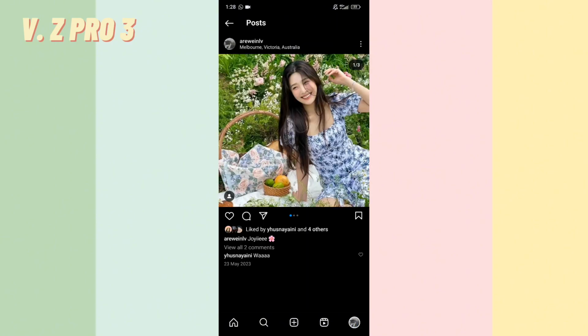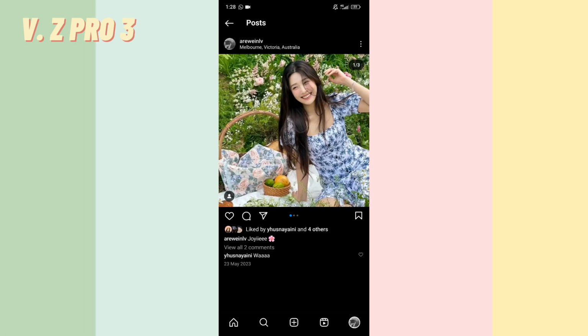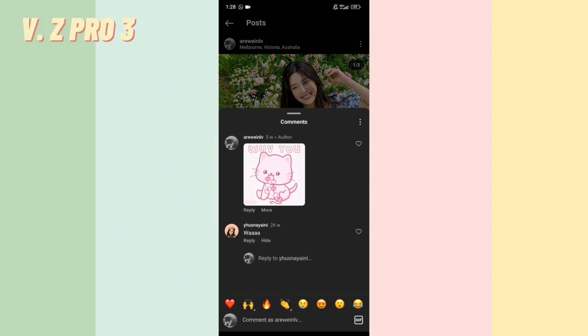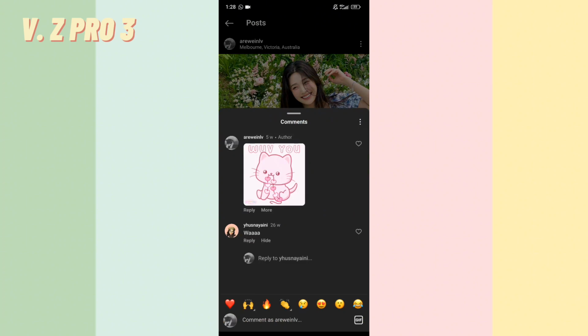Now you can tap on your profile. You can choose the post that you want to delete the comment from. As an example, I want to choose this post and I want to delete the comment from this post. As you can see, there are two comments on this photo and I want to delete them. You can choose one, or you can choose to tap.